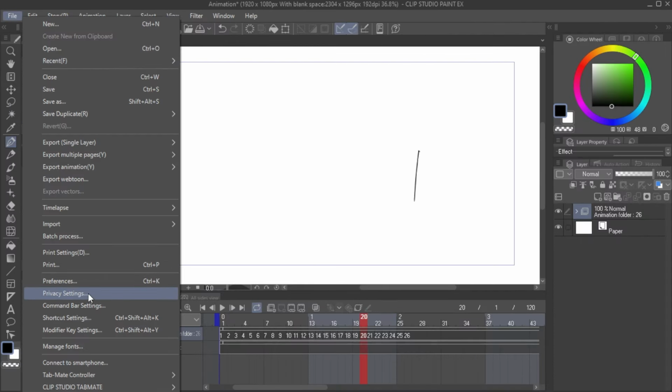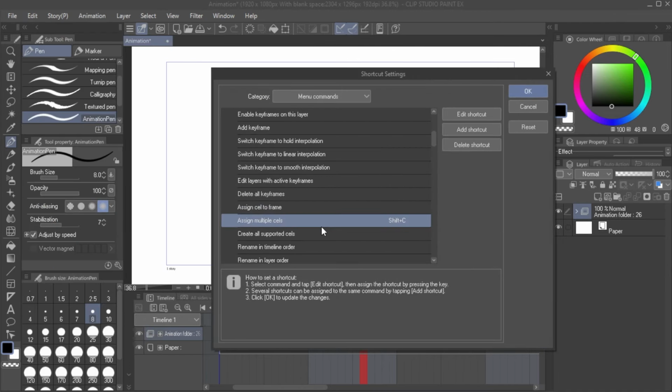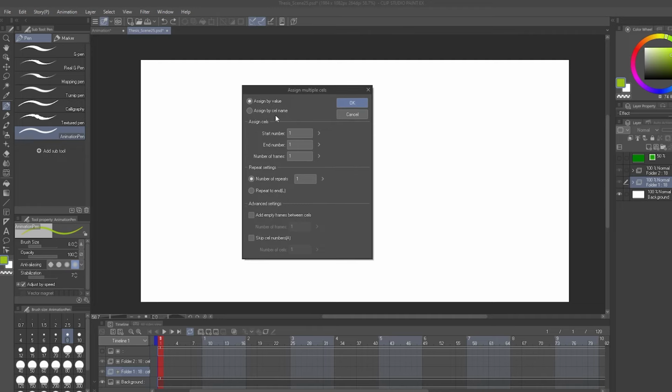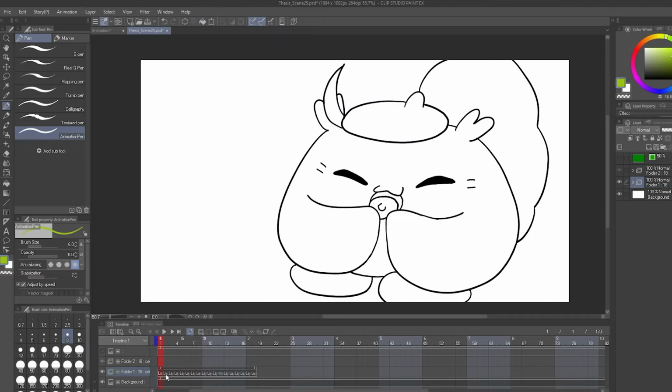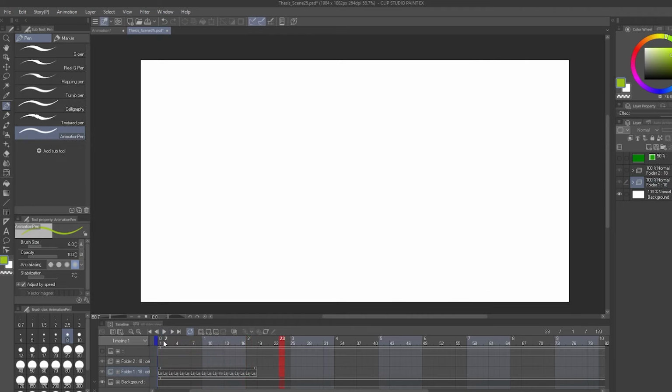So there is a shortcut for that. If you click on File, Shortcut Setting again, and then go here, Assign Multiple Cells, and Edit Shortcut, I put it as Shift C. When I click that, this wonderful panel appears where I can assign the value and then press OK, and then bam, all of them are in order in the timeline panel.